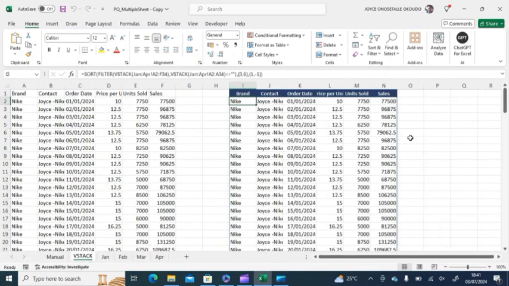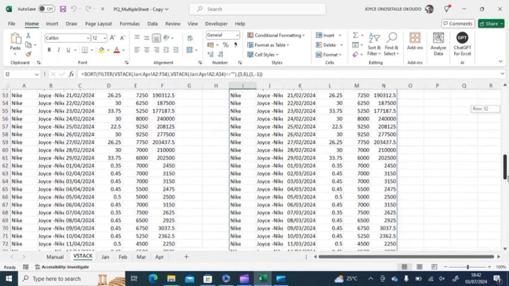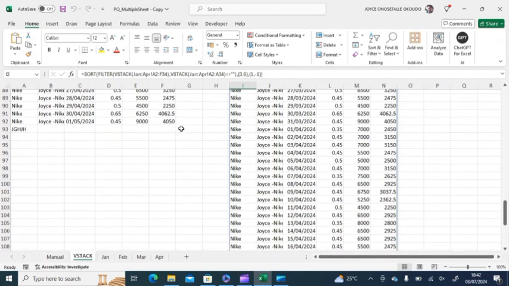So let's go to VSTACK and see what happens. You see it reflecting January to March. So let's scroll down. We have January, February. Can you see 3? We have March. Let's scroll down to see if the number of records is the same. Can you see the number of records is now different? You have more records here because we've added January, February, March, and April.